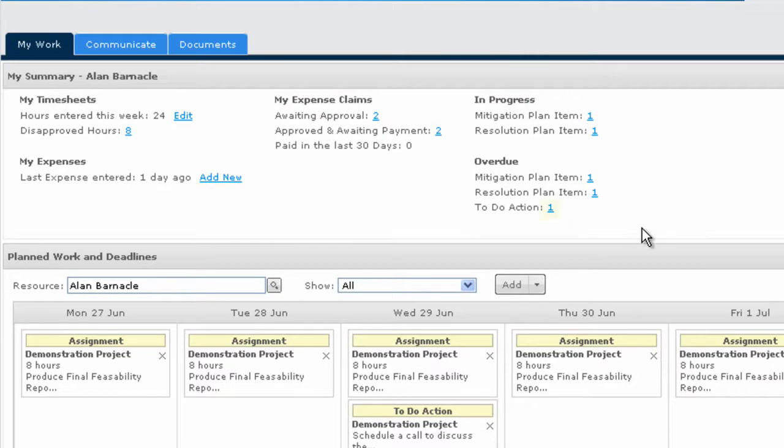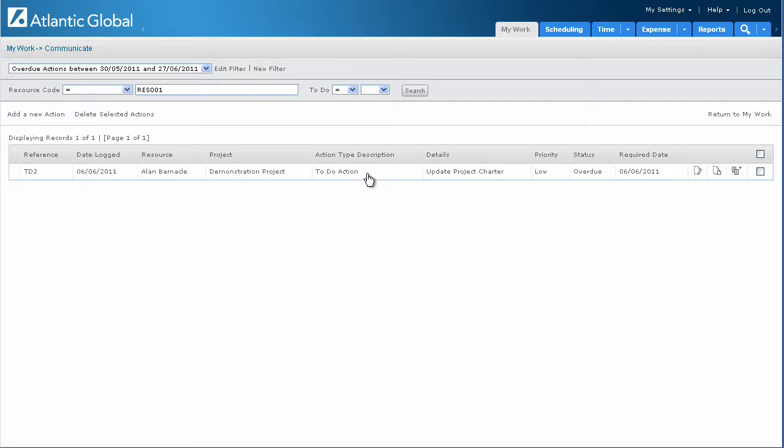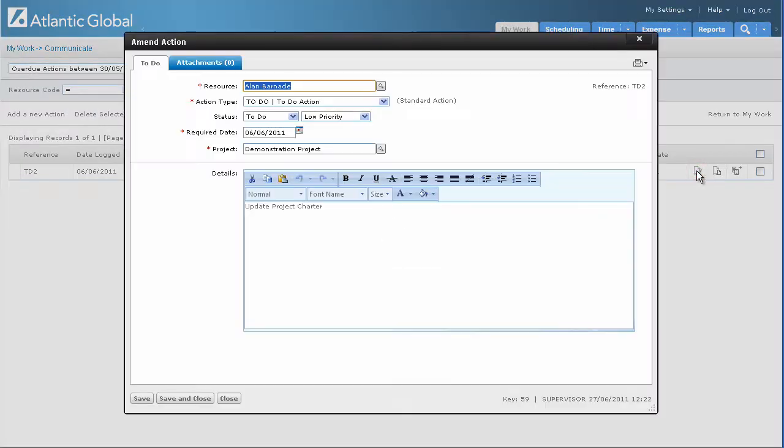To action any of these items, I simply click on the link, and then I can edit the record. I could type in an update for the project manager and simply change the status from a to-do to completed, which would flag this item as having been completed.